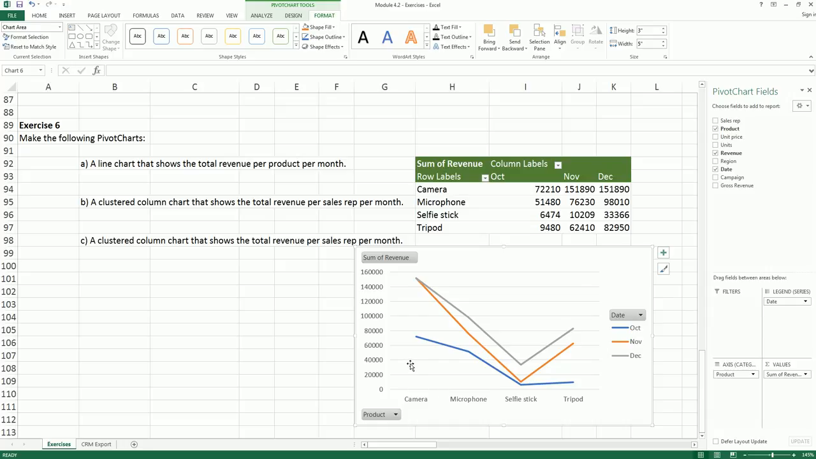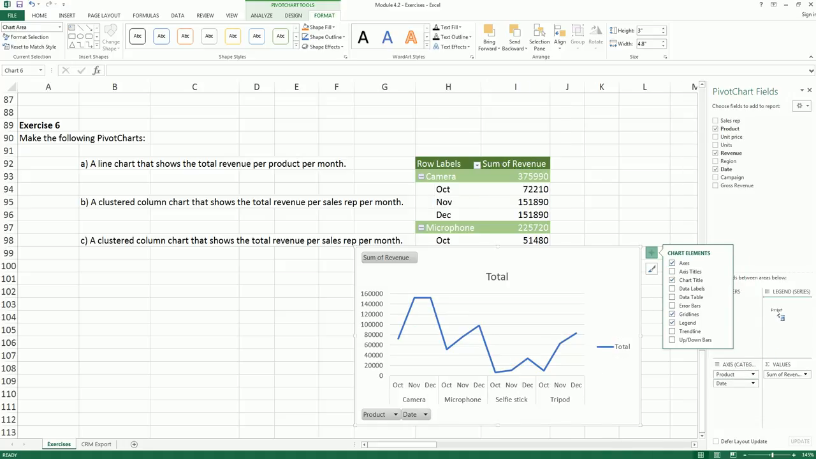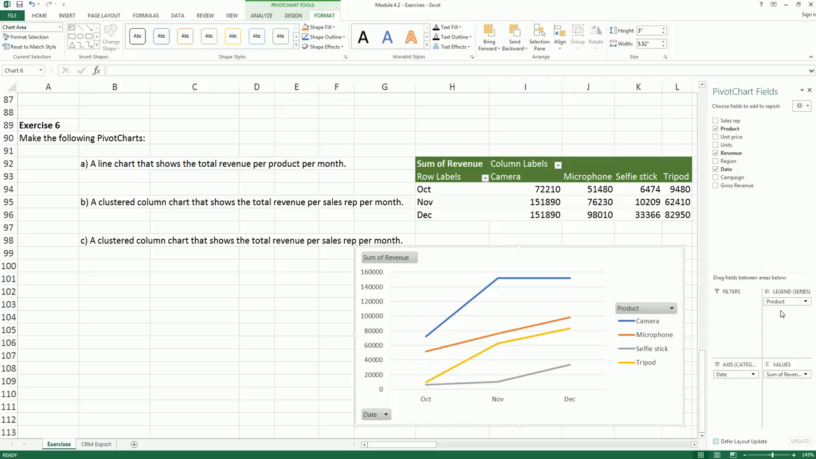Sometimes I like to put the date on the horizontal axis and then put the product types in the legend. If we want to do this, it's a simple swap. If you like the way this looks, you can leave it as is. But if you'd rather have it the other way, like I would, you can simply grab date and switch its position with product. And this looks much cooler to me.